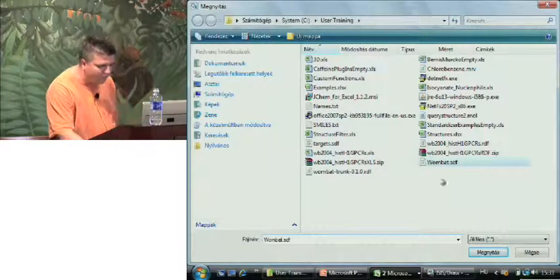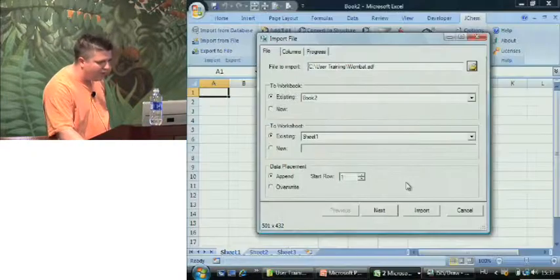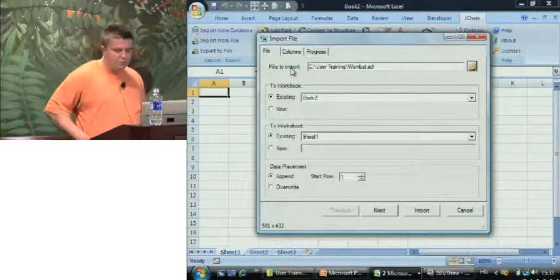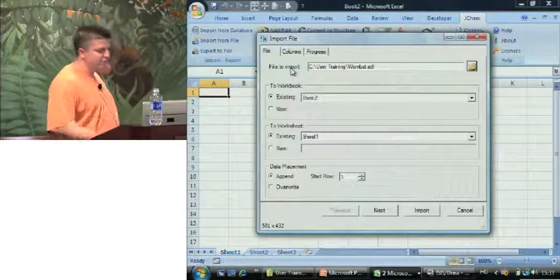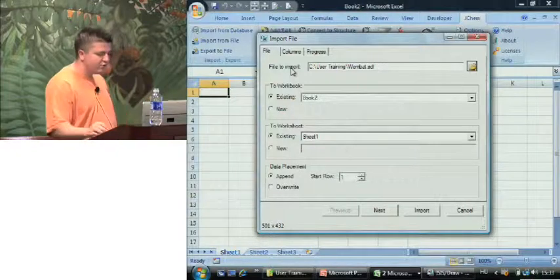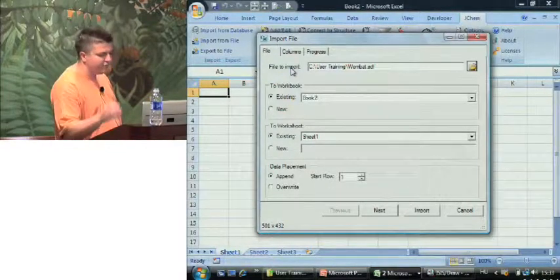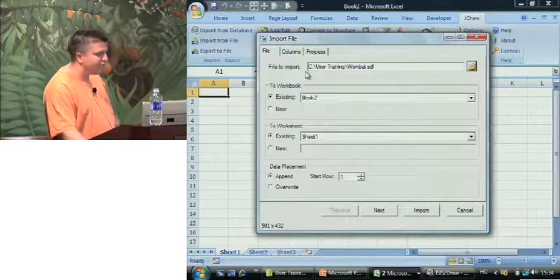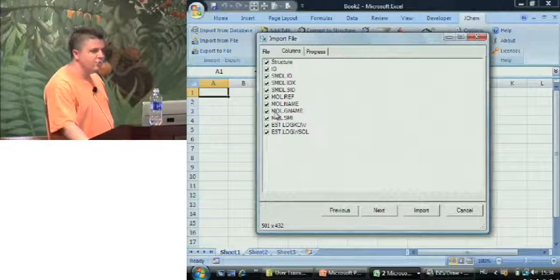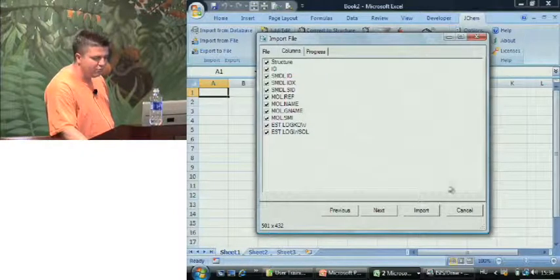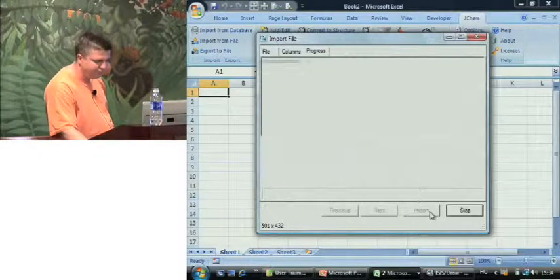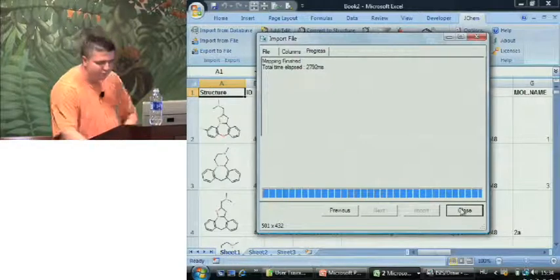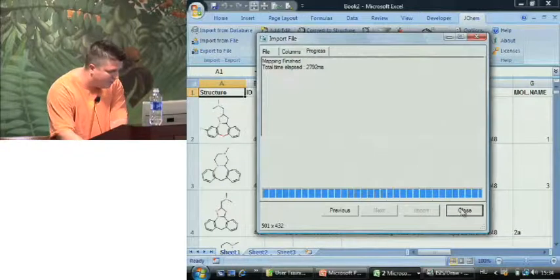So I'm going to pick an SD file. Here in the first sheet, basically, you can specify where you want to place the structures. You can specify which workbook, which worksheet. You can also append to an existing list of structures. In the second tab, you can pick basically which columns you want to import. And here it goes. Actually, it imported the list of structures.